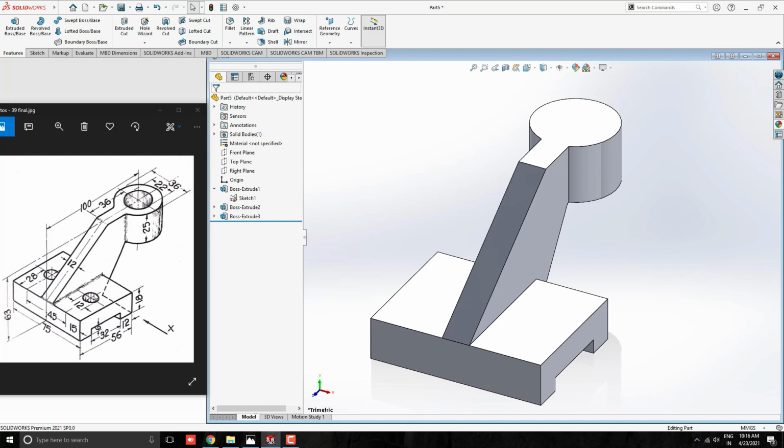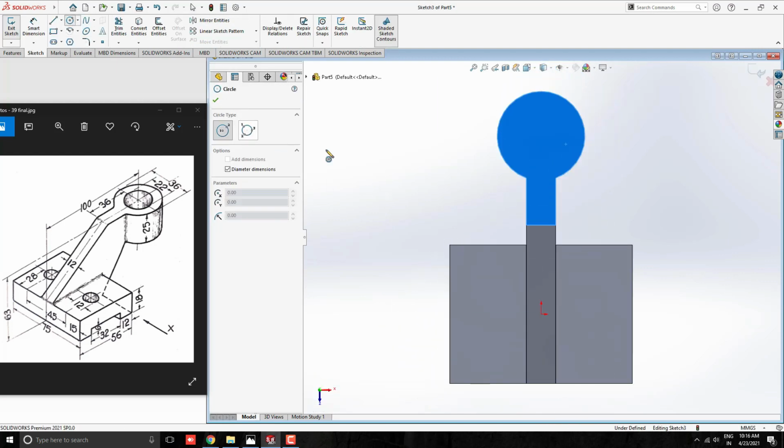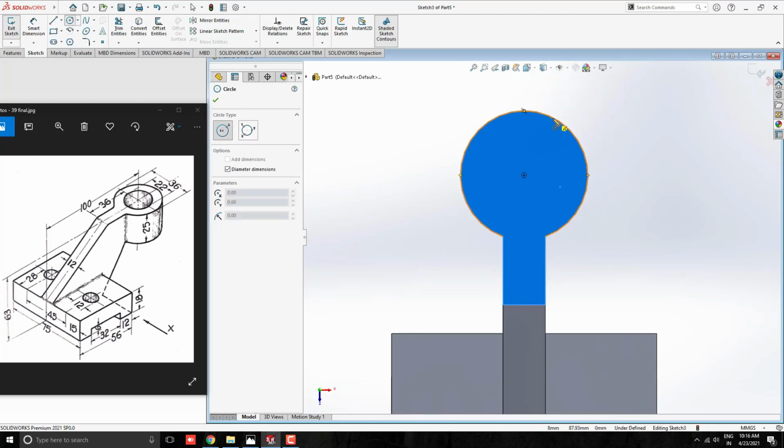Now we make these holes. Select this profile for sketch. Take Circle tool and draw a circle with the same center as this cylinder. Diameter 22 mm.